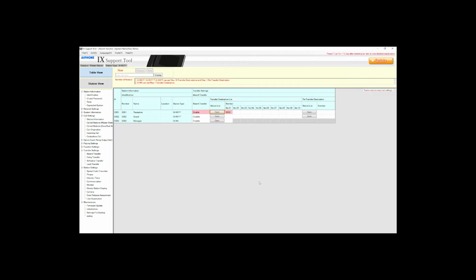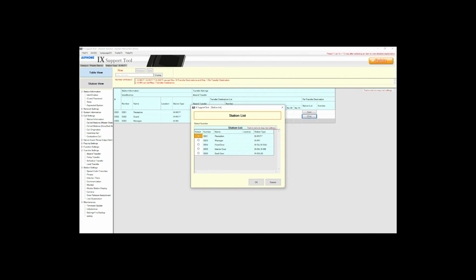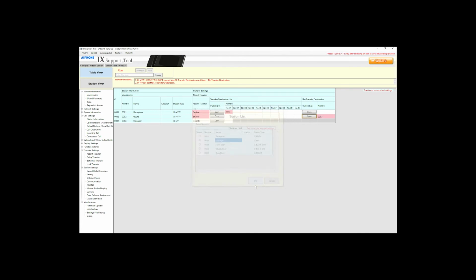Since it is passing along a transferred call to another destination, this is considered a retransfer. If it is not visible on your screen, scroll to the right to the Retransfer Destination cells. Click Open under the station list under Retransfer for the guard, and select the manager as the destination. Click Update to save the settings locally.